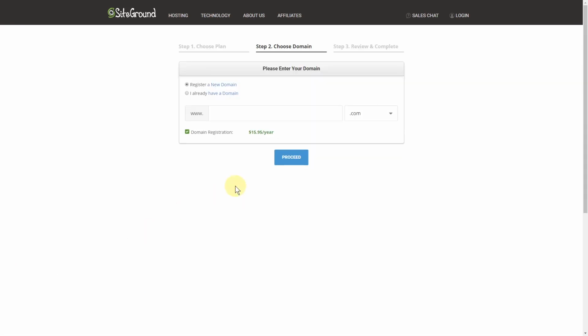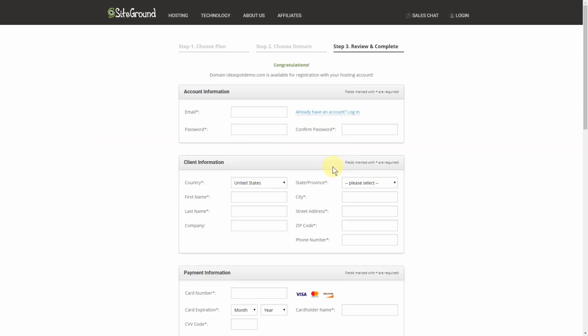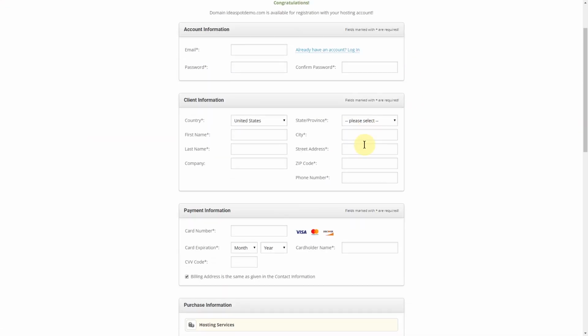The next step is to choose your domain. Now this is the name of your website. For example, ideaspotdemo.com. Let's try that. If you already have a domain, you can use that if you choose that option there, but let's just try registering a new domain and click Proceed. This bit's pretty boring. We just have to put in our details and our payment information. So let's go ahead and do that.